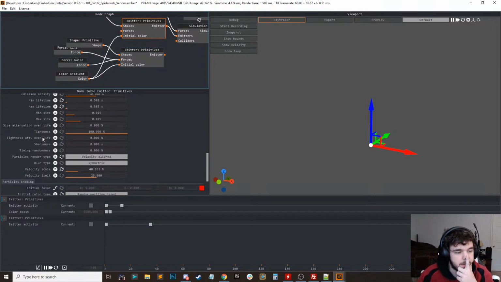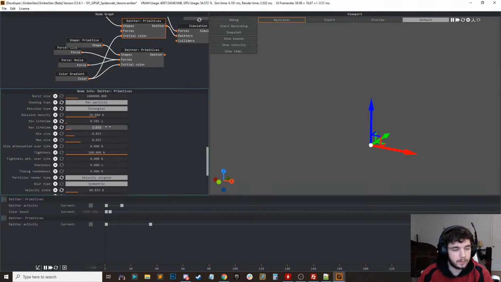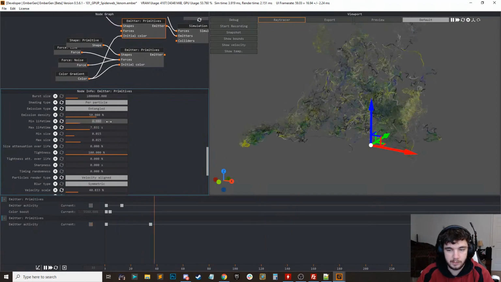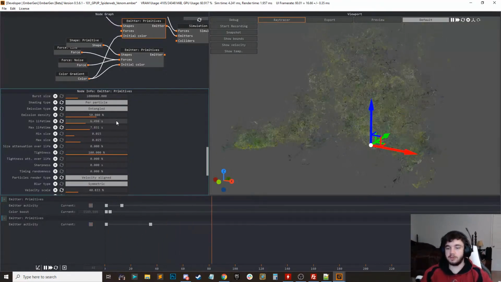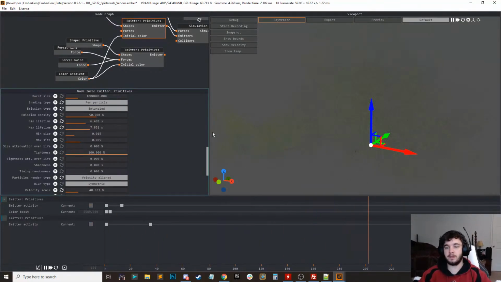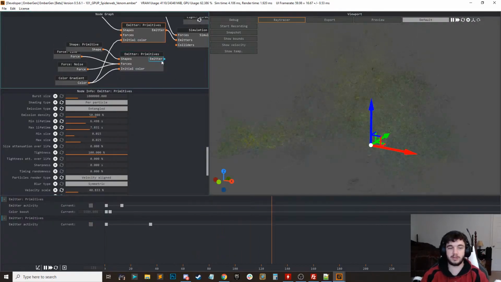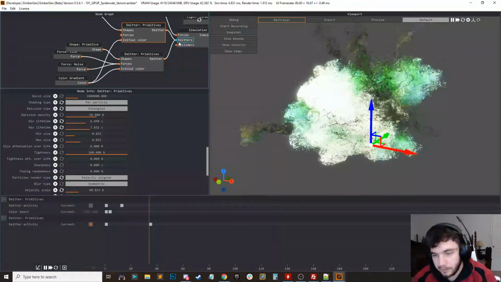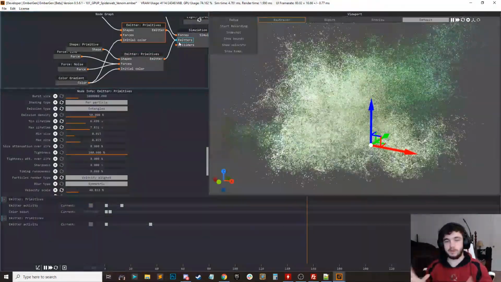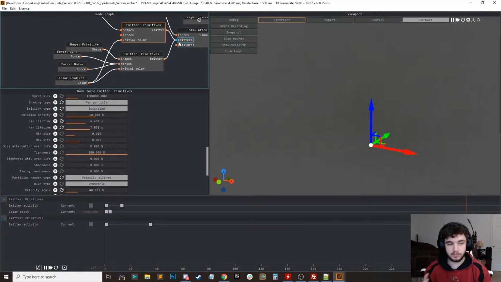Let's see, there we go, lifetime. So increase it to like 2 seconds. And so there you go. If you need more lifetime, a lot of these parameters are really simple and self-explanatory. That's the good thing with EmberGen. Everything is really, really simple once you understand how all the parameters work with each other.